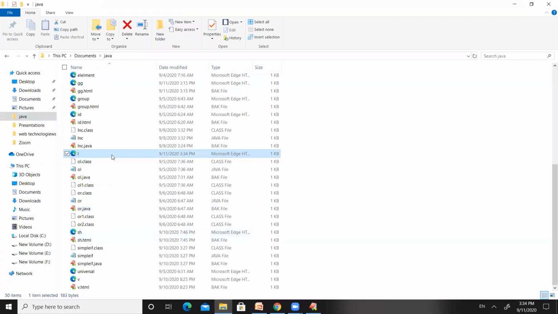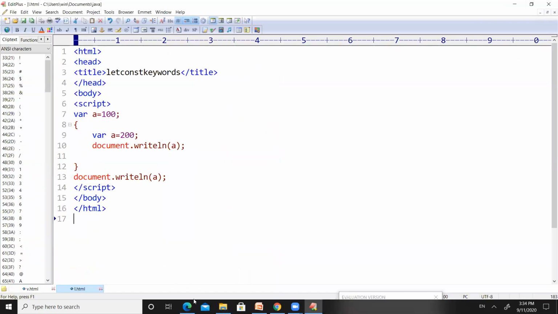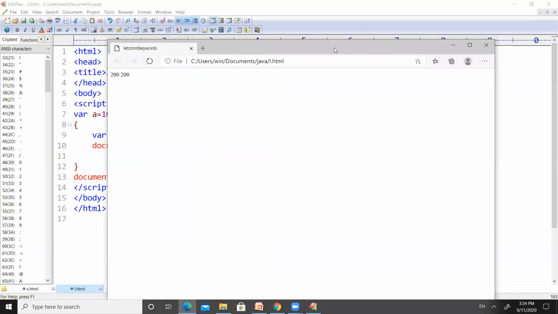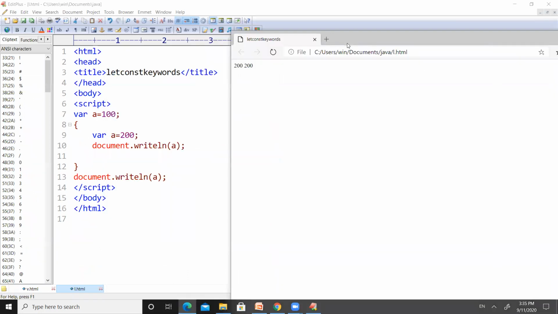Right, you can find it here. It is l.html. So make a double click on this one. It will display the output of our code. So you can observe here. One second. You can observe here, we are getting 200 and 200.